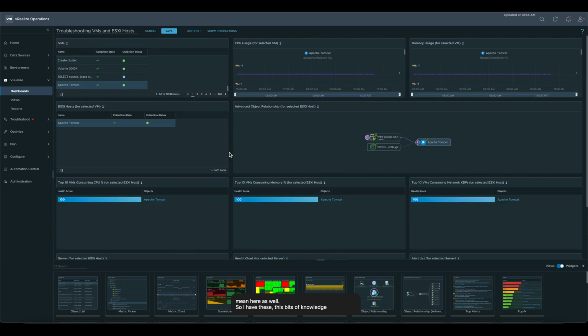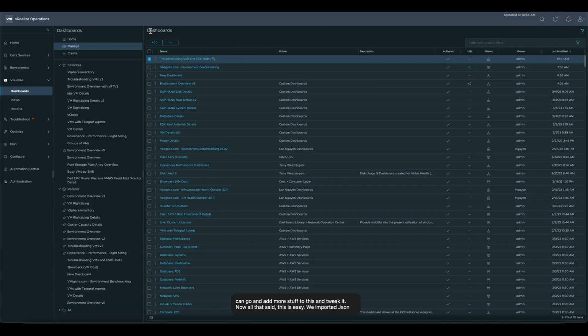Now, mind you, I'm currently in editing mode as opposed to operational using mode. So that's why it looks a little different. That's why I have my widget list here at the bottom where I can add more stuff to this and tweak it. Now, all that said, this is easy. We imported JSON. We can go and play with it.